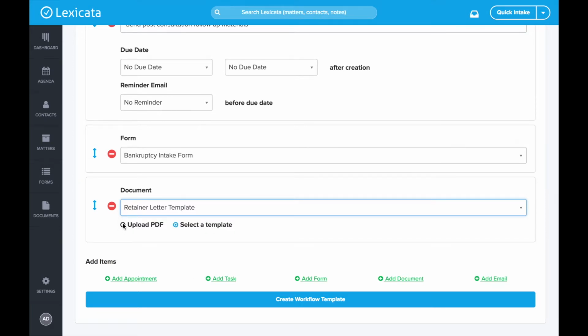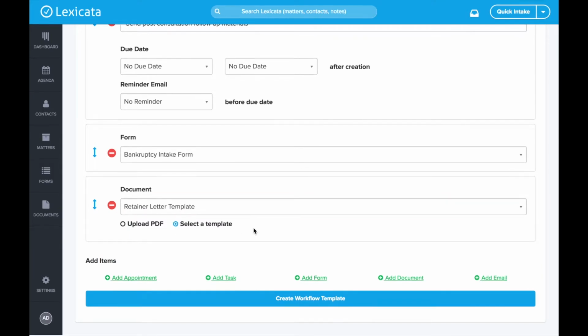And the other option here as well is you can choose upload a PDF. So if you didn't want to use the document templates within Lexicata, you can always draft your documents outside Lexicata and choose to upload a PDF into the workflow and send it out instead. And you would just put in a name here or a description so you know what document needs to be uploaded later. But again, I'm just going to leave it as my template in this case.